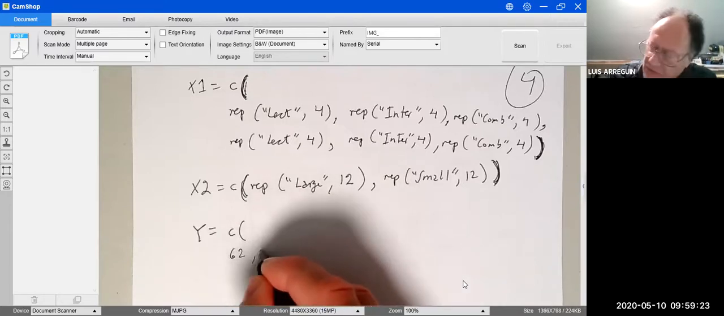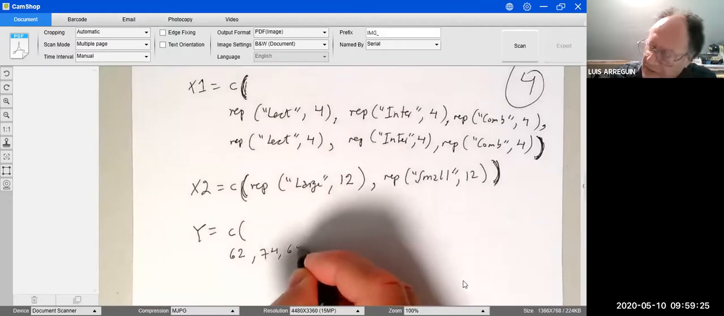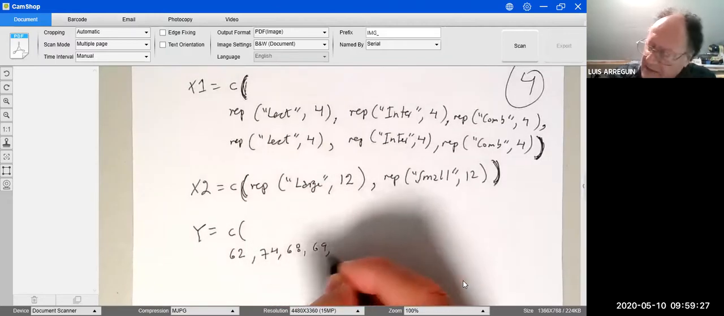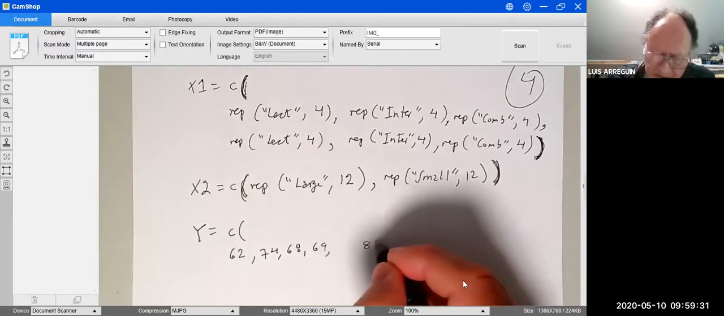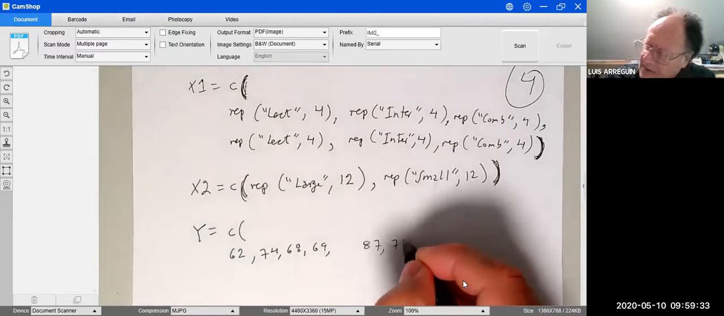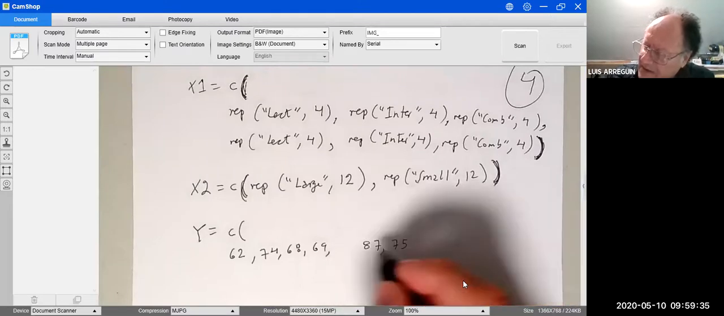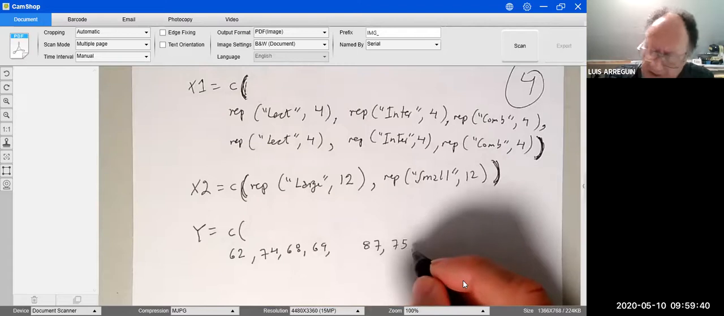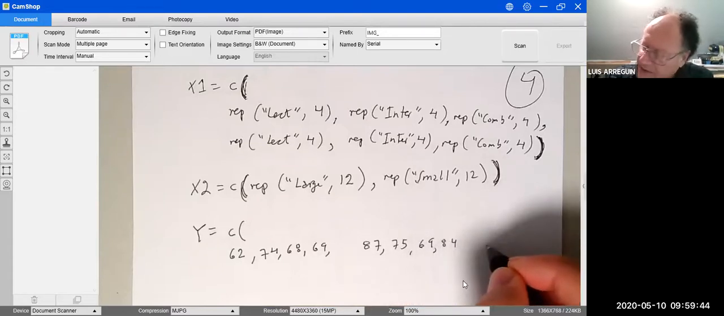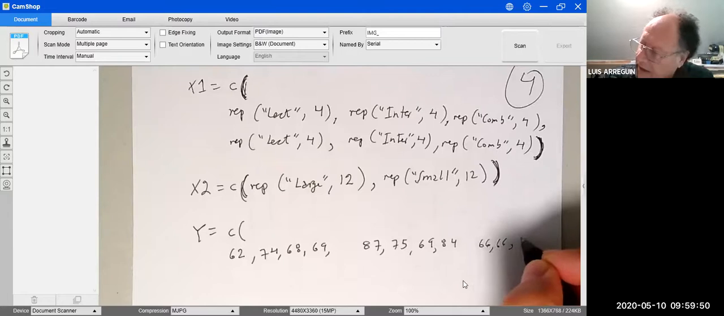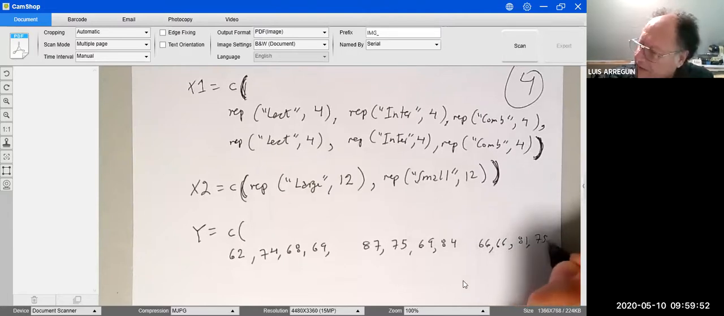So 62, 74, 68, 79. I can leave spaces here just for me to see that I'm starting a new group. So you can leave 3 empty spaces here. 87, 75, 69, 84, more spaces. I'm going to write the third group, 66, 66, 81, 75.